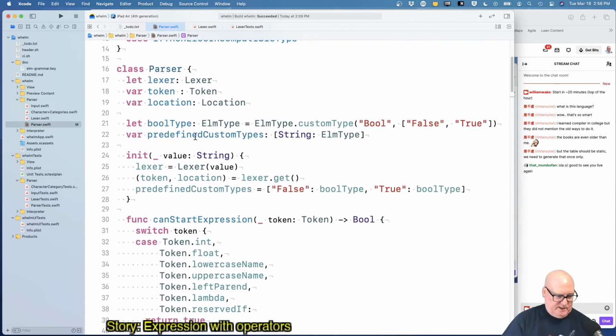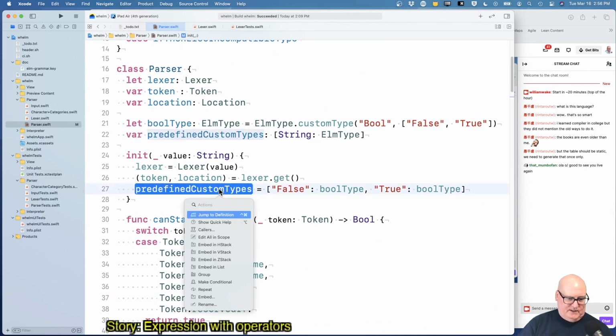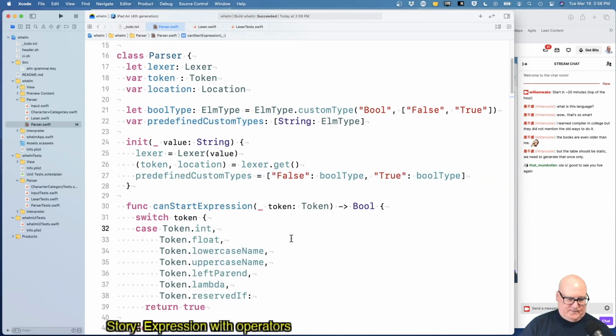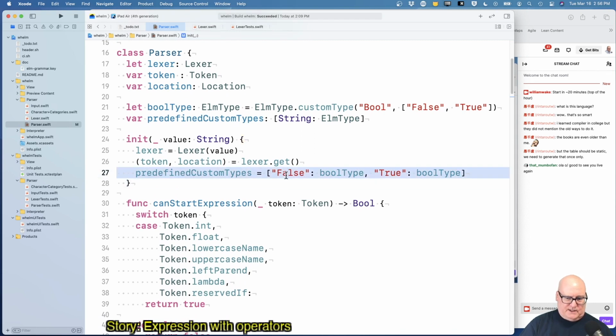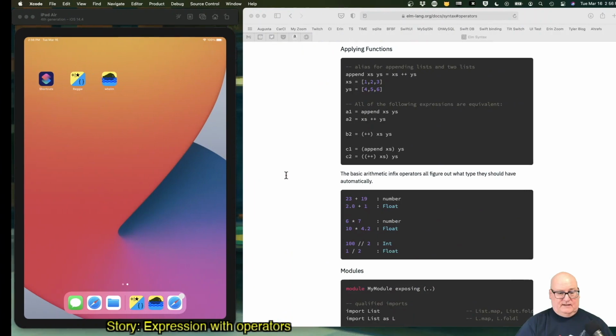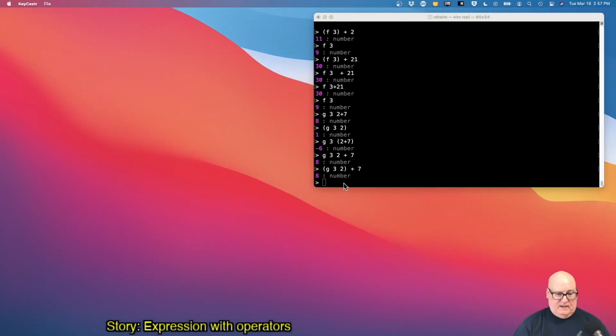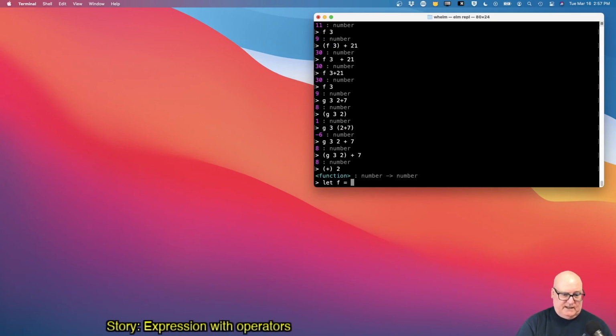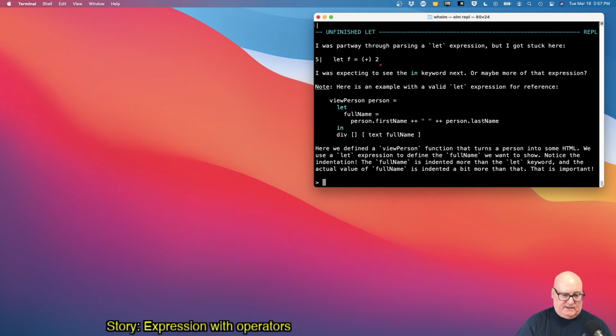Well, I got the Boolean type, predefined custom types. All I have so far is this. False and bool stuck in there. But at some level, I would like plus to be a function that applies to 2 arguments, because I can say this. I can say plus 2. I can say let f equals plus 2.